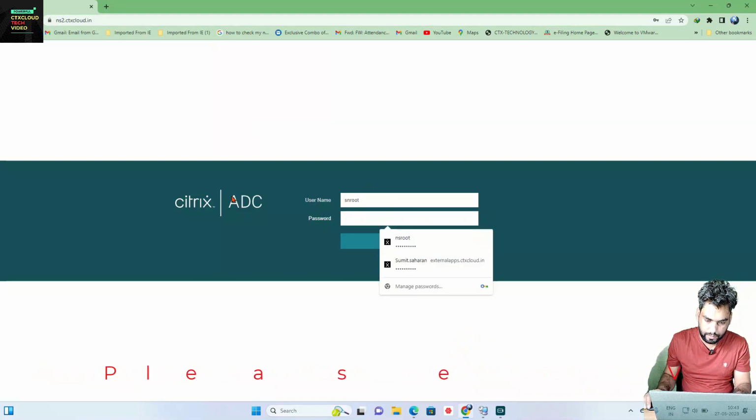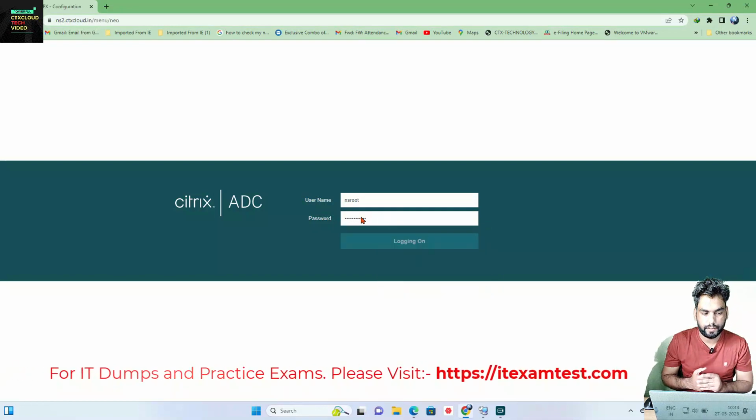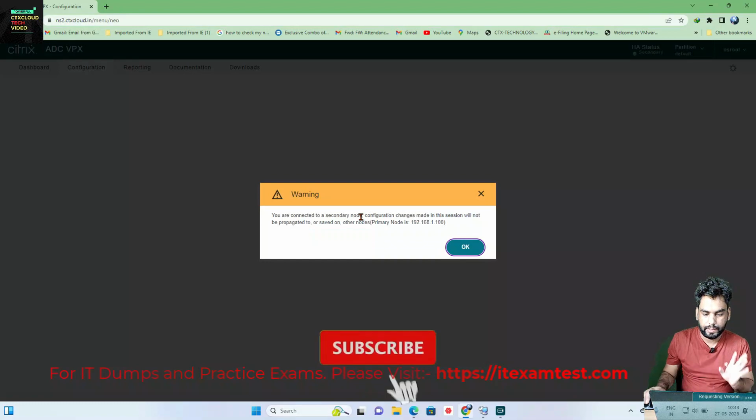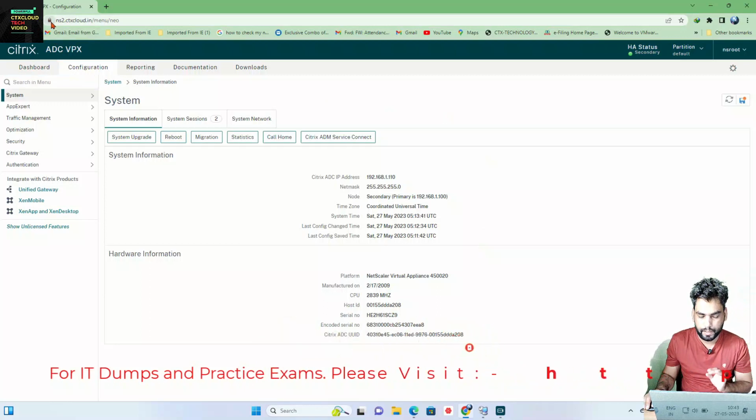Let me go inside my NetScaler as nsroot, and just enter the password here, which is this one. You can see that there is no issue with this NetScaler. It is working perfectly fine with this certificate.